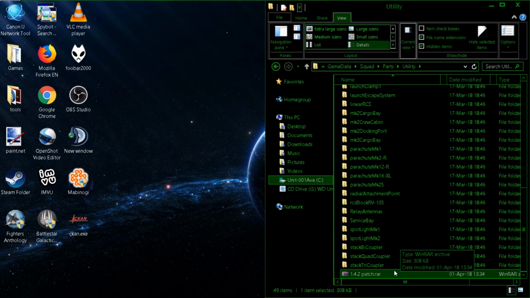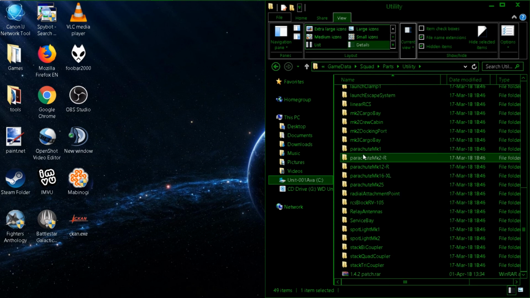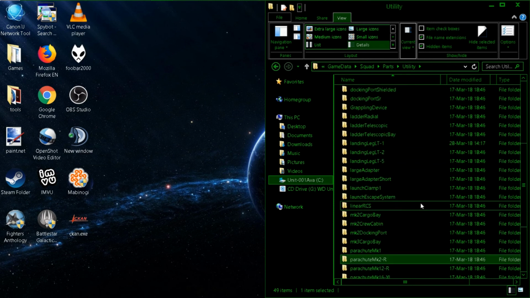Anytime that you take Steam, right click on the properties of the game and verify the game cache or verify integrity of the game files, it's going to undo the homemade patch that you made. So once you verify your game files, you can just right click on this, extract here, and put your patch right back into the game.